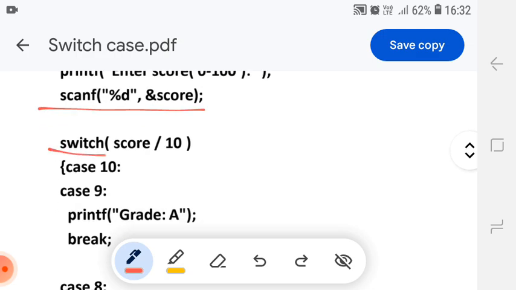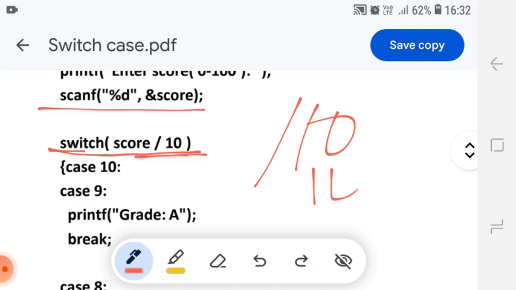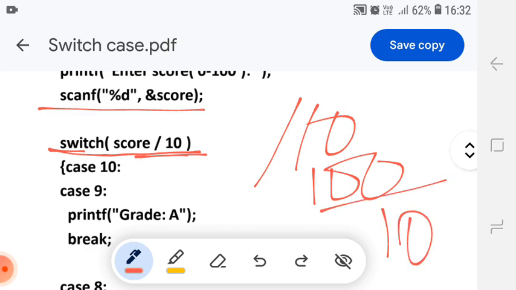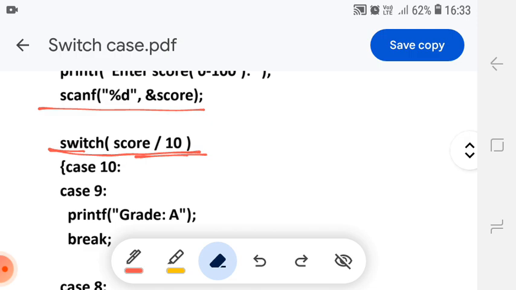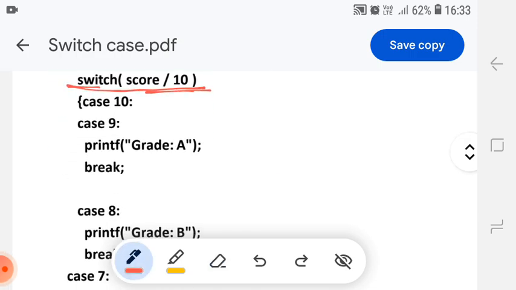And here is the switch case. The switch keyword is mentioned, then the condition is over here. Why are we dividing the score by 10? Because if someone gives a score of 100, then it doesn't have cases. You can't write cases like that. So you divide 100 by 10, cancel. What is the answer? 10, right? So that is why we are dividing it by 10.